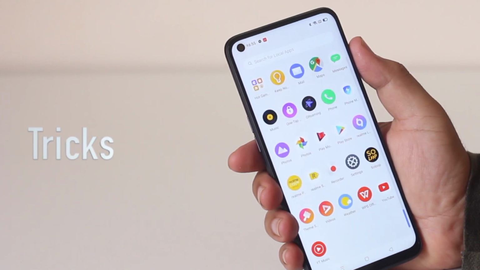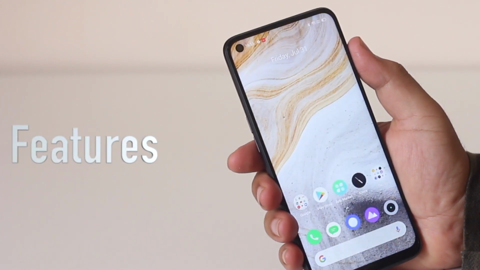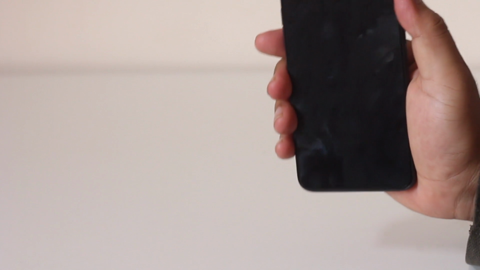Let's take a look at the top tips, tricks and features of the Realme 6i. I recommend you to watch this video till the end and let's begin.